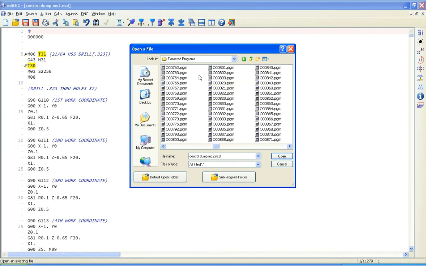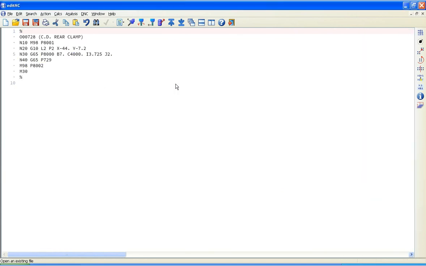Now let's pick one, and we can use that to look at the Merge Program feature. We'll start with 728. This is one of the programs that was just extracted out, and it has a few calls in here. It calls via an M98 subprogram call. It calls one. There's a couple of G65s, another M98 in here. So we'll go to merge programs.